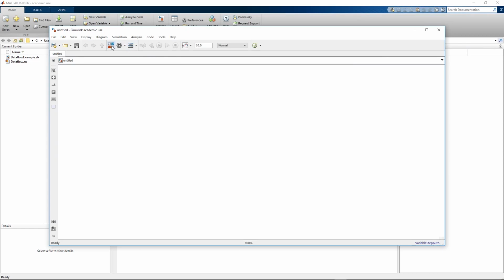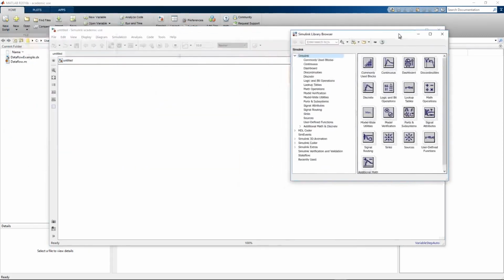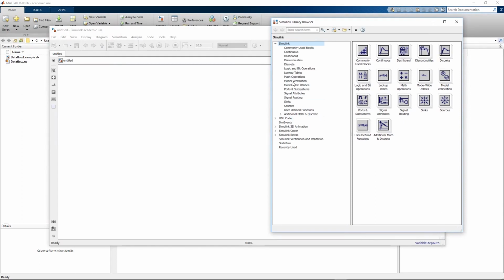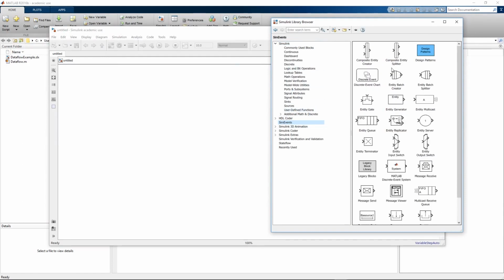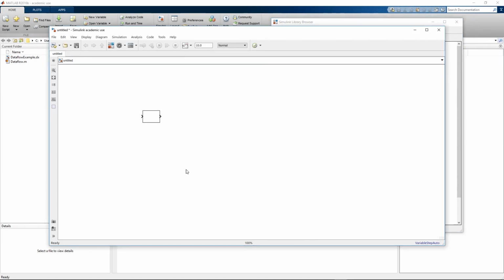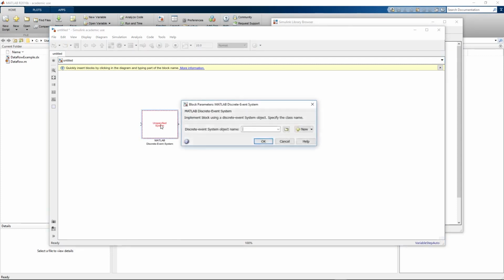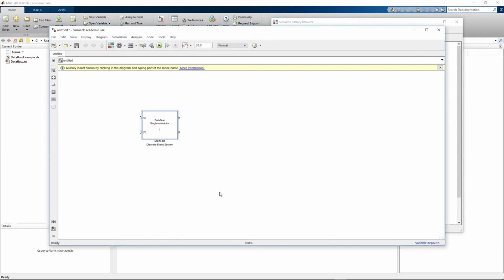Now we can open the Simulink library, and we can go to the SimEvents section. And in the SimEvents section, look for the discrete event system, which is the custom block for event-based modeling. We drag that to our model. Now, because we have added Dataflow.m to our working directory, once we double-click the model, we only need to select Dataflow, and then we have our first Dataflow actor in Simulink.